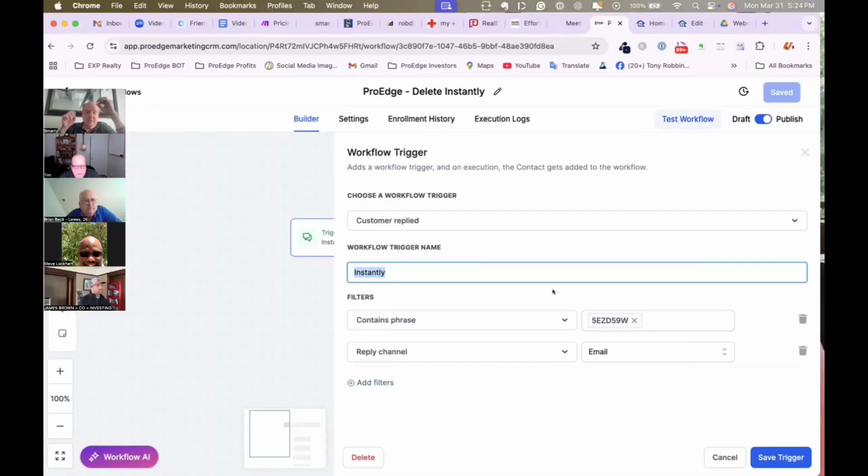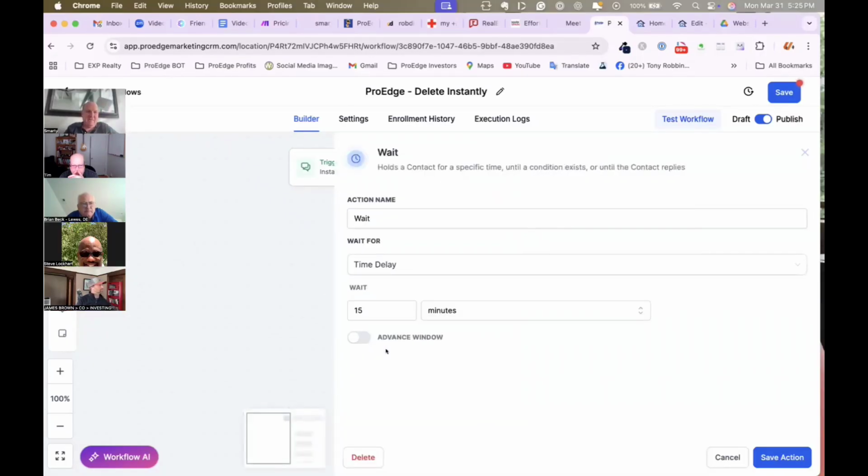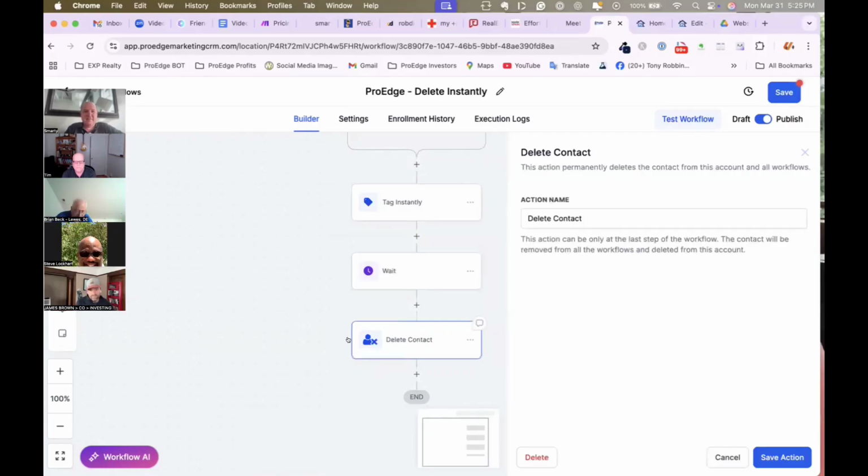Plus you can customize it. So you just say the reply channel is email and the phrase that I'm looking for is that. Then I saved, and all I did, though I didn't have to, was tag them as instantly, and then wait 15 minutes, because I didn't want to mess up the warming if instantly sent it to my inbox. And then the last step is delete contact. So all my emails coming into the CRM, I don't have any instantly contacts anymore. They're gone.